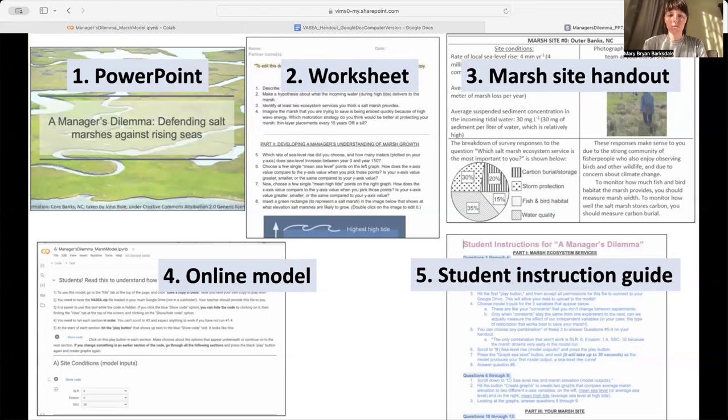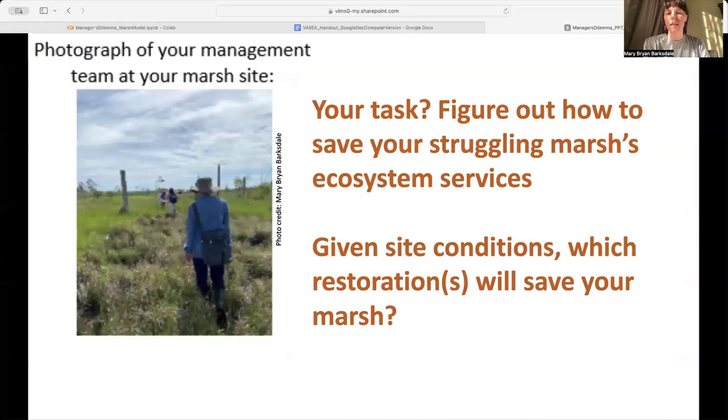So the overall goal of this lesson is for students to act as restoration managers for a struggling salt marsh and to make decisions about how best to restore the marsh based on the ecosystem services that people in their community value the most. So for example, if people in the community care most about fish and bird habitat that the local salt marshes provide, then student managers should choose the restoration strategy that maximizes marsh habitat area for those animals.